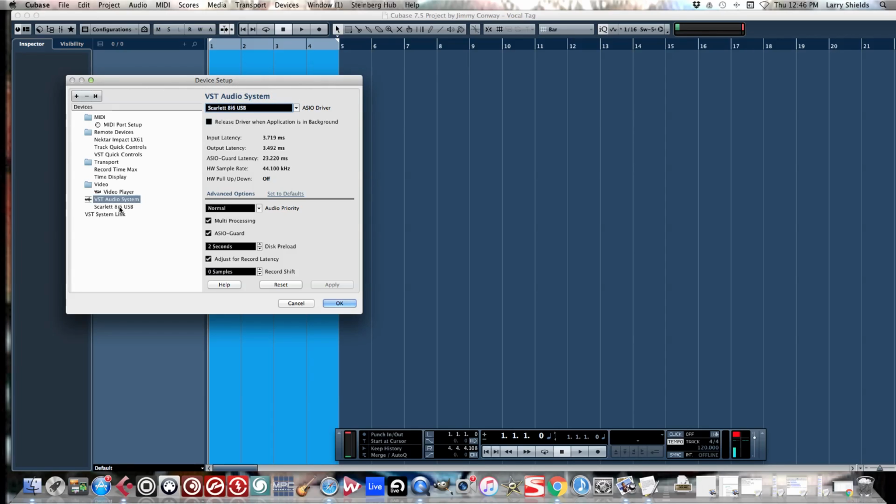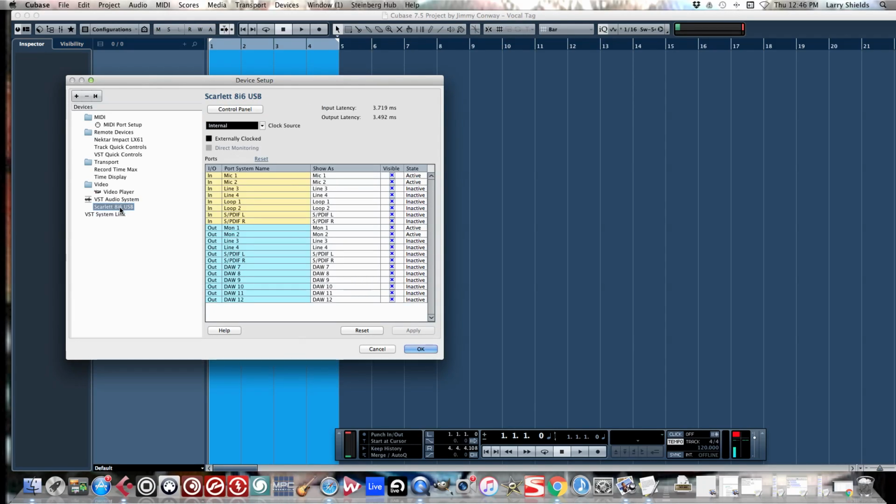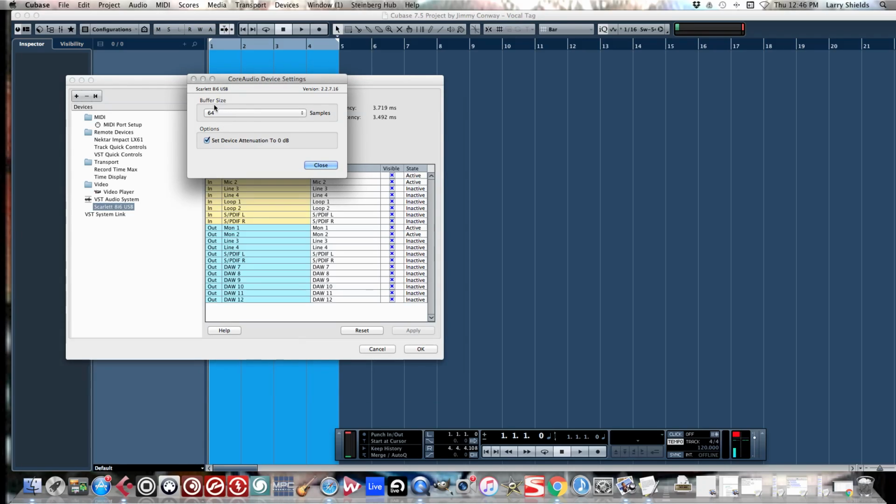The next thing you want to do is go to here where it says, whatever your interface says, it'll have the name right under VST Audio Systems. That'll be your interface. That's how you'll control the latency of your sound card or your audio interface. Once you hit your audio interface here, go to Control Panel, and this is where you set your buffer size. That's your latency. That's really low right there. I'm going to probably boost that up to 128.